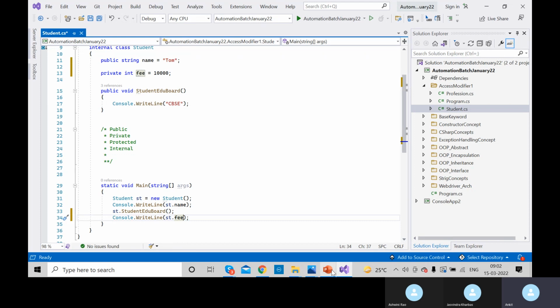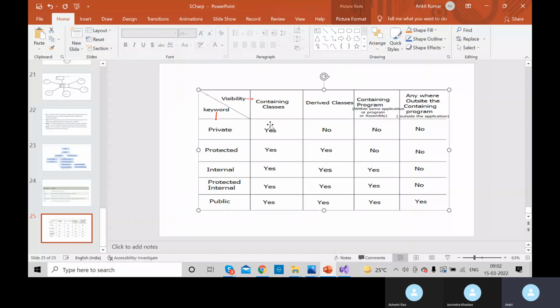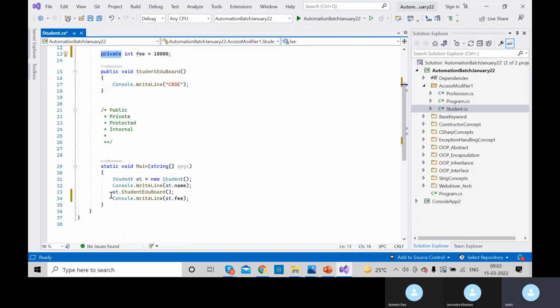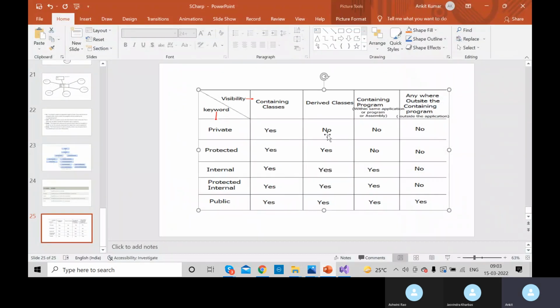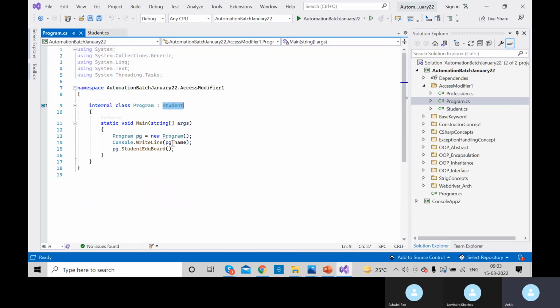That is because the keyword is private, and this can be accessed inside the containing class. So this class contains the private variable, and yes, we can access this inside the same class. Now, can we access it inside the drive class? No, everywhere else it will not get access. Let's try it out. Where is the drive class? The program is the drive class. Okay, this is the drive class.